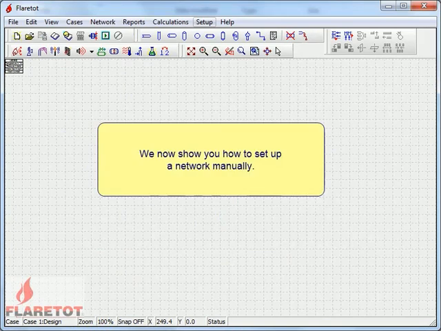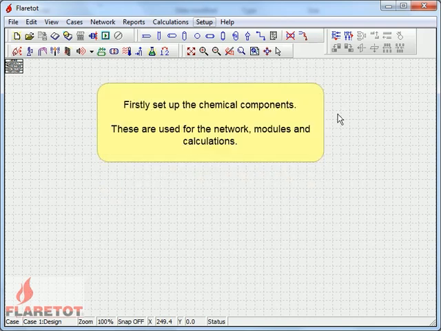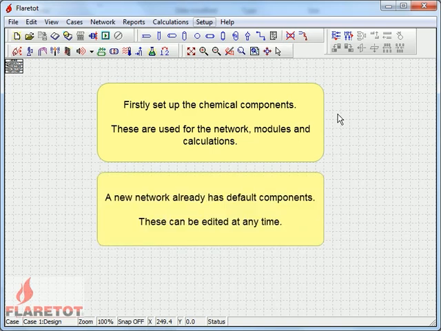We now show you how to set up a network manually. Before defining the network, all chemical components used should be specified. The chemical component list is used for the piping network, all modules, such as radiation and dispersion, and all calculations. A new network is created with typical components already added. These can be changed at any time.